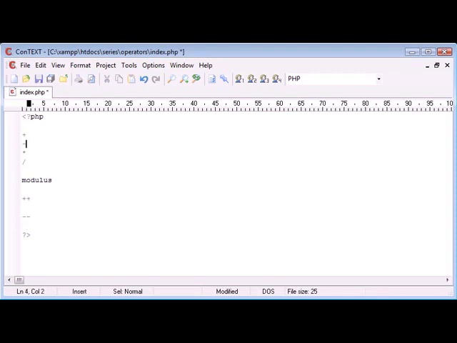Addition, subtraction, multiplication and division are easy. Modulus is where you take two numbers, for example 3 and 10, and we give a remainder. So we say 10 divided by 3 is going to be 3, and then that's a remainder 1. So a modulus of 10 and 3 would equal 1. An increment is simply increasing a value by 1, and a decrement is simply decreasing a value by 1.